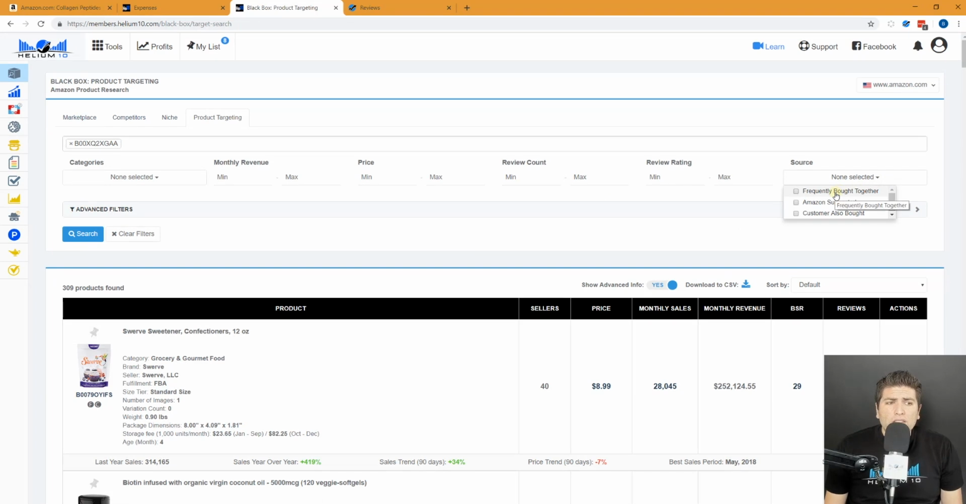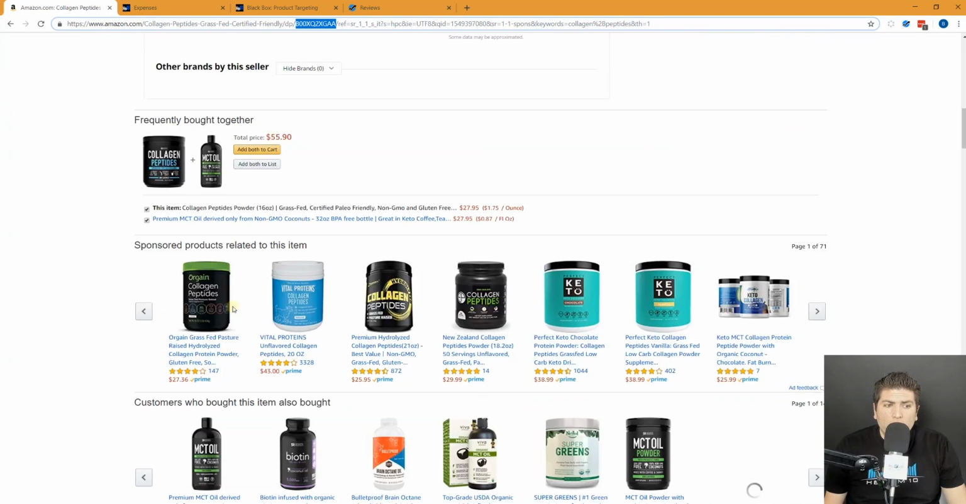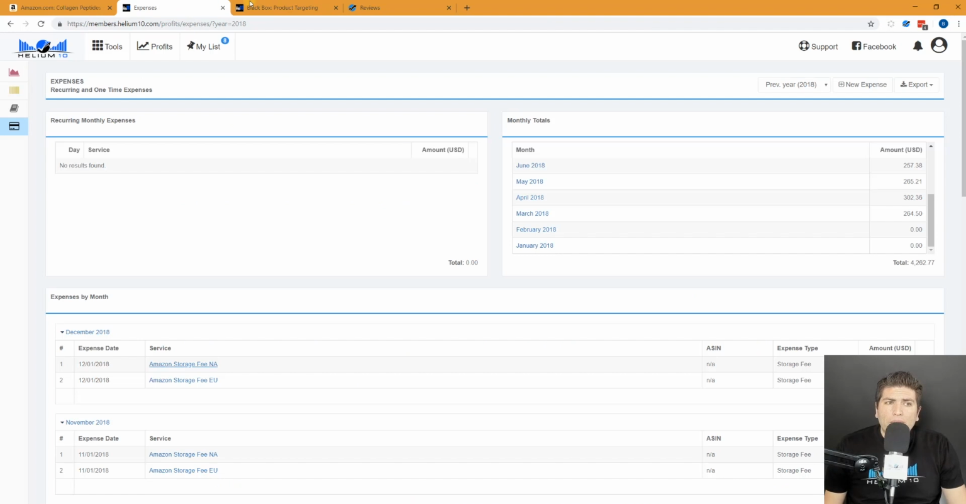Well, here, this is showing me all of the products that have been frequently bought together with this product, the ones that Amazon suggests that you advertise for, and then also the ones that have shown up in the customer also bought phase of a listing. Again, the frequently bought together is this right here. It shows ones that we've shown in frequently bought together, and it also shows the ones customers who bought this item also bought. So there you have it.